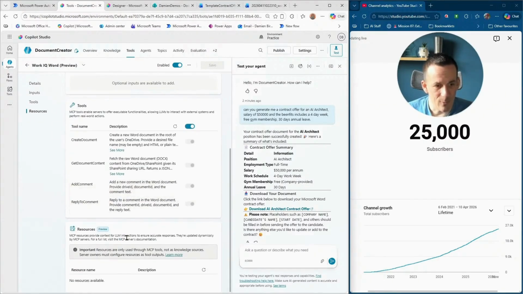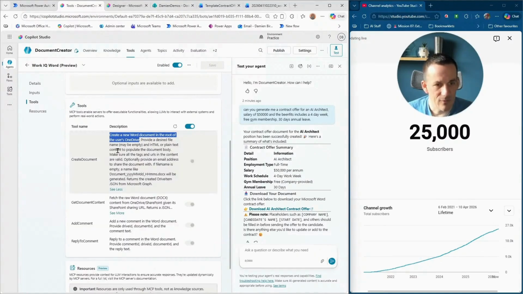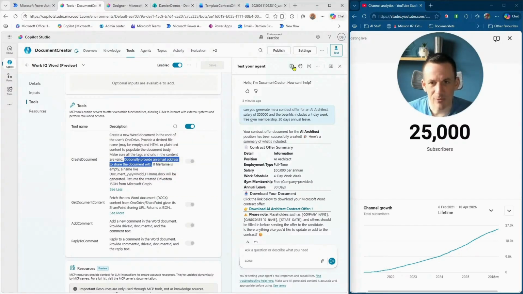But with this enabled and added, it can create a new Word document in the root of the user's OneDrive. And what else does it say? Provide a desired file name and HTML or plain text content to populate the document body. If the file name is empty. So there's potentially a lot more stuff that you can influence here using this MCP server. And it's even said you can provide an email address to share the document. I would probably argue that you can't do that unless you have the Outlook MCP or maybe the send an email action. But let's go and give it a go.